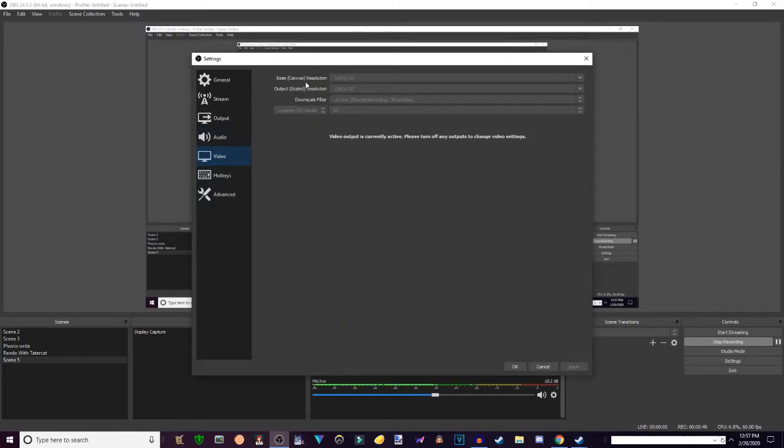Now, with base and output, that's a little advanced, but set both of those to 1280 by 720. Common FPS value, leave it at 60.